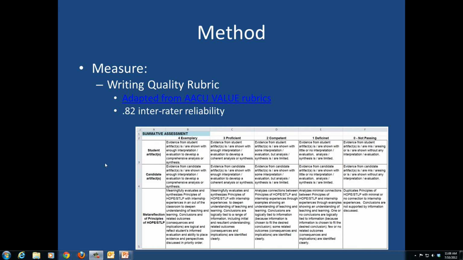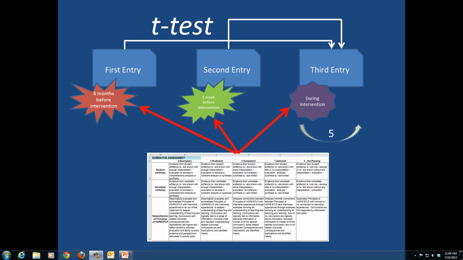The same rubric was used to score all 3 entries, and this was developed from the AAC&U, American Association of Colleges and Universities, VALUE Rubrics System, and the inter-rater reliability, as the rubric was used across entries, was 0.82, so pretty reasonable for this type of study. So here's a visual. The rubric was used to assess each entry, and the intervention spanned 5 days.